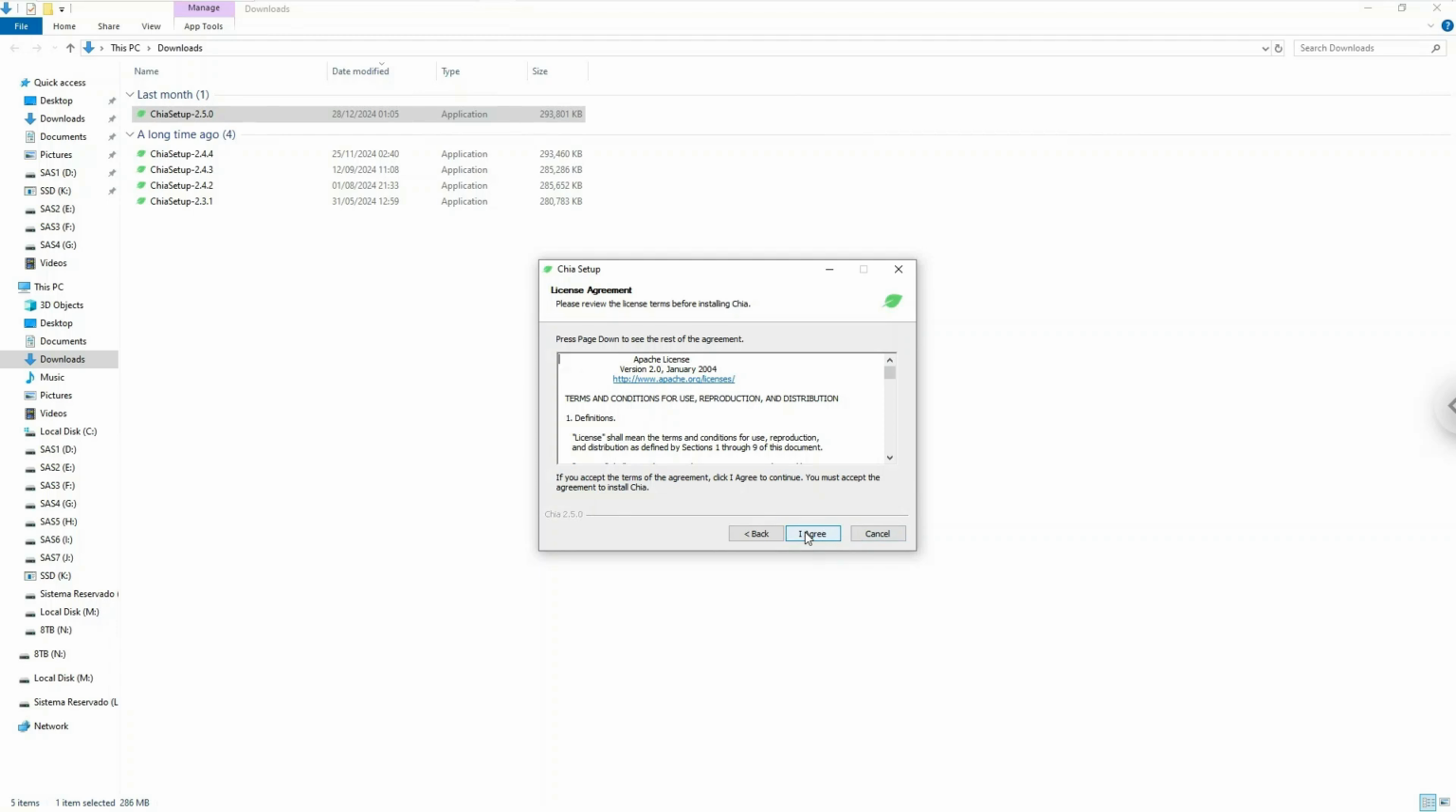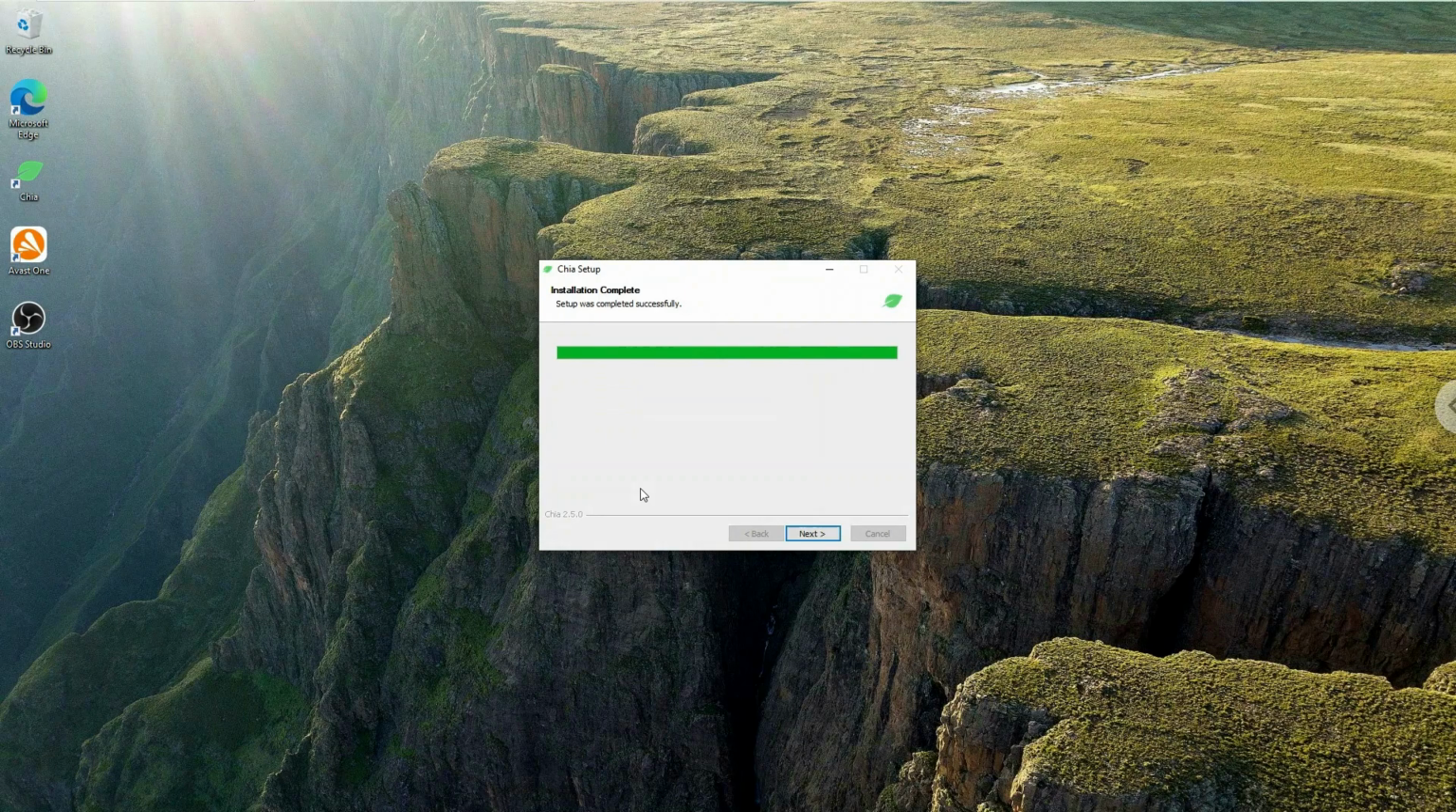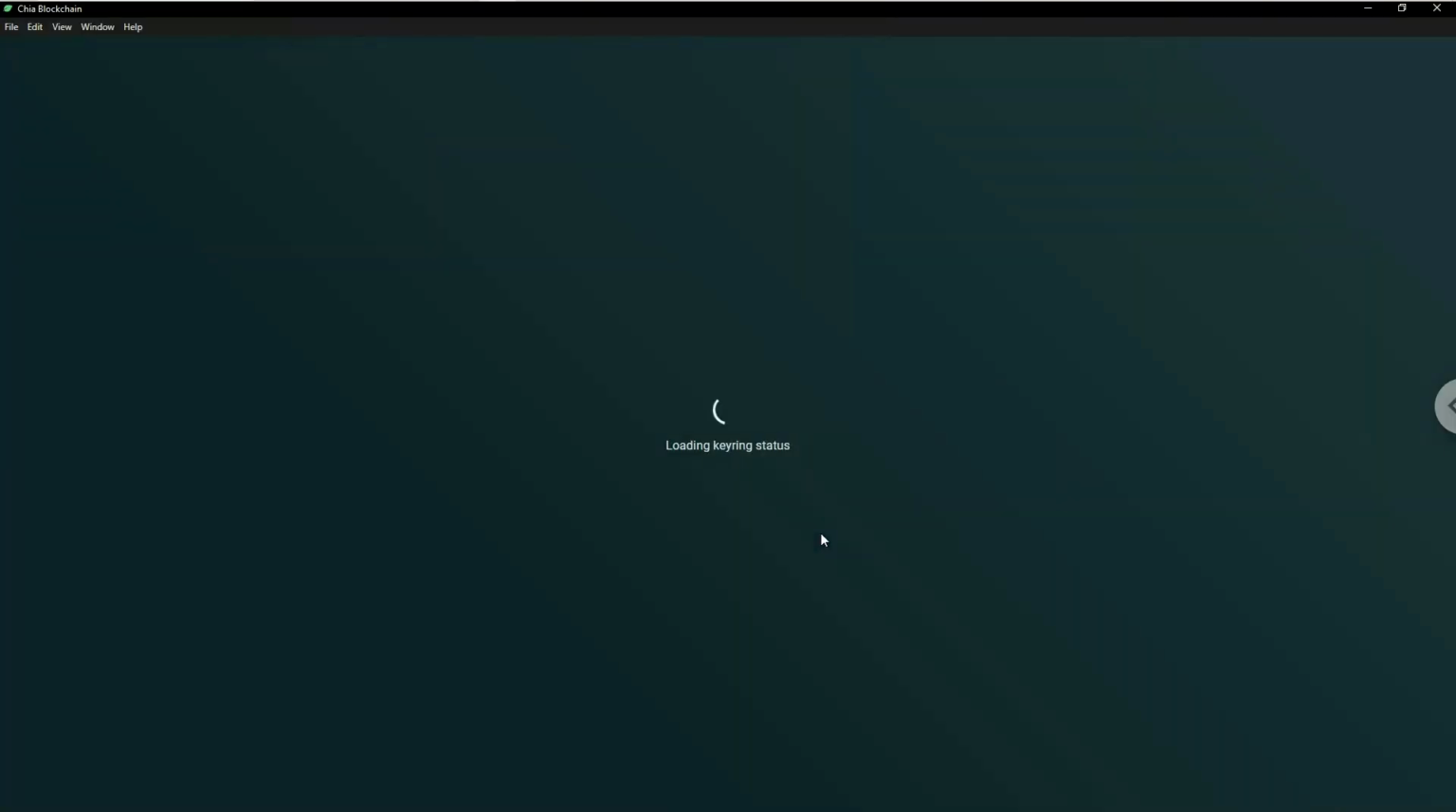I am going now to proceed with the installation, and I have to agree here to the license agreement, and I'm going to select only for my user here, and the destination folder, which is a default folder, and it's now currently installing Chia. Okay, right, so that's completed successfully. Now I'm going to tap here on next, and I'm going to launch Chia. So click on finish to launch, and it's starting up.